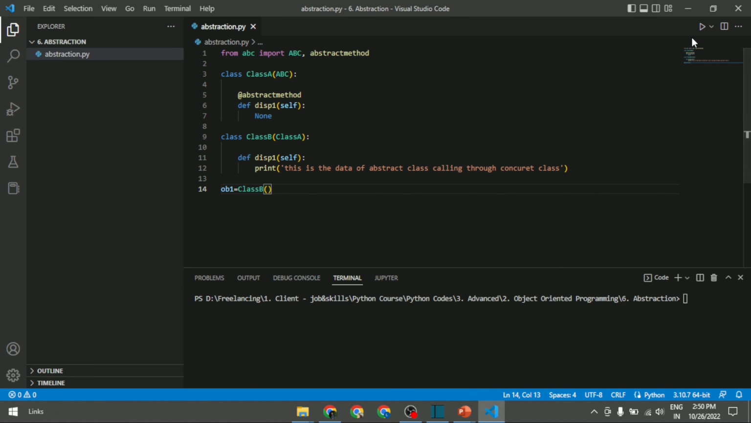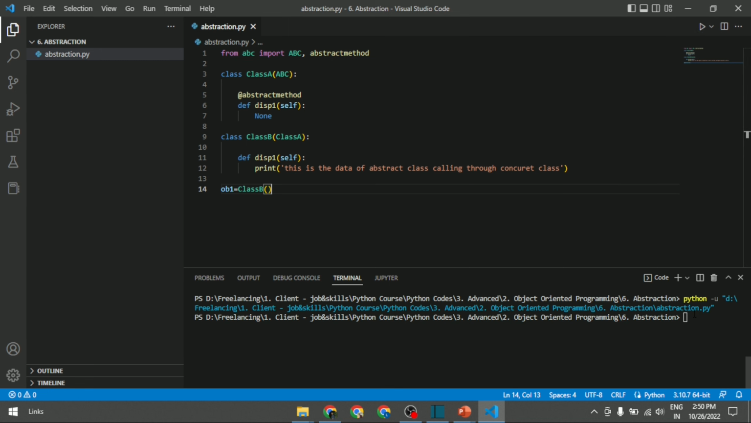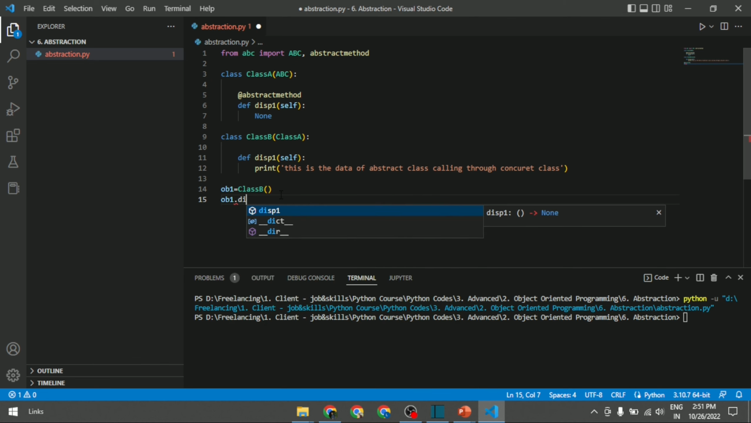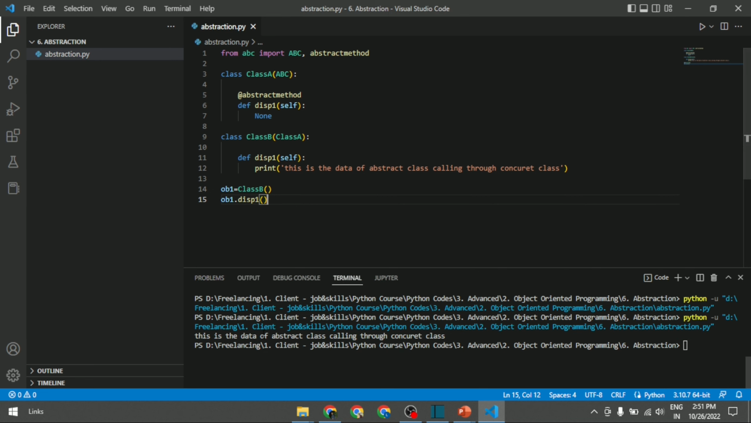So when I run this with the help of class B for an object one, which is an inheritance of the abstract class, the program will work smoothly, because a concrete class can be accessed with an object. And if I try to print its function or method disp1, I am able to get its data. So if I run this, you can see this is the data of abstract class calling through concrete class. So this is how the abstraction method works.